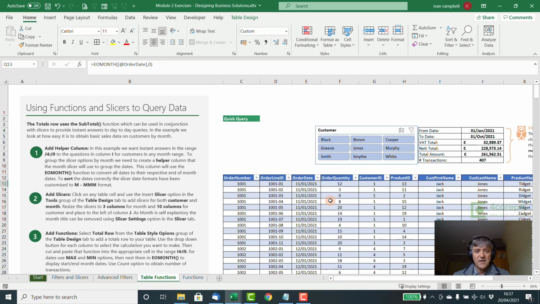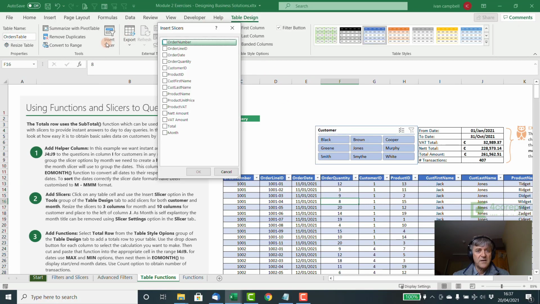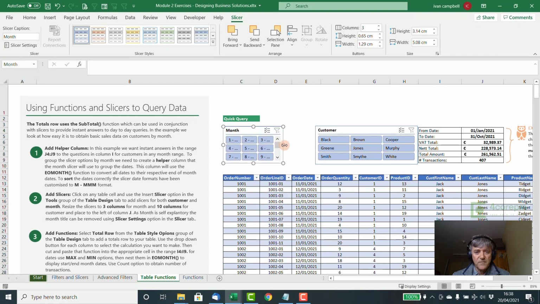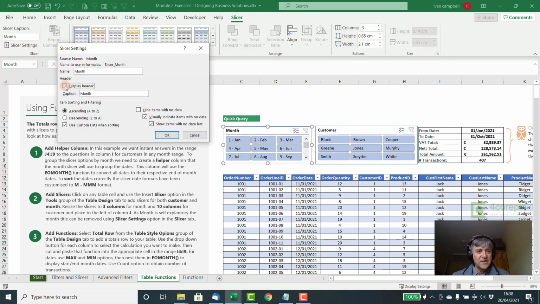And now I can go and insert the slicer. So I click any cell here, table design, insert slicer, and I'll say it's the month. This is my helper slicer, so that's OK. And there's my slicer, and then I wanted 3 across and 4 down, so I'll say the columns are 3 columns across. And now I'll just position the slicer. And that's it there. I can format the slicer here. I'll just do the slicer settings. I don't need to display the header for this, and that's fine.